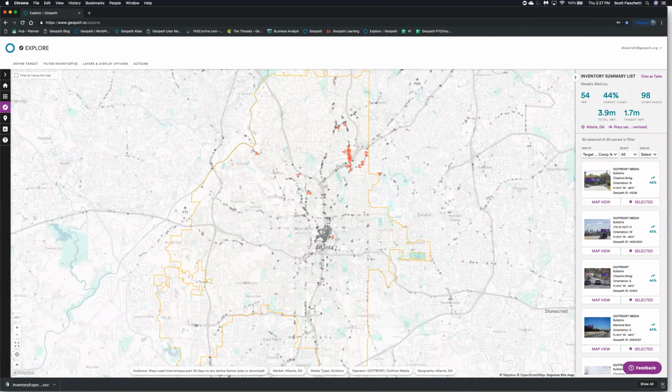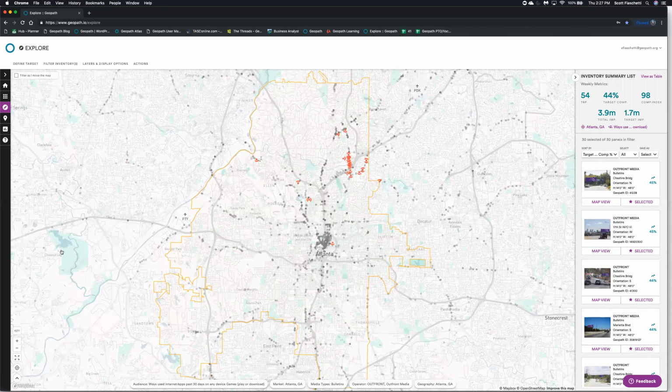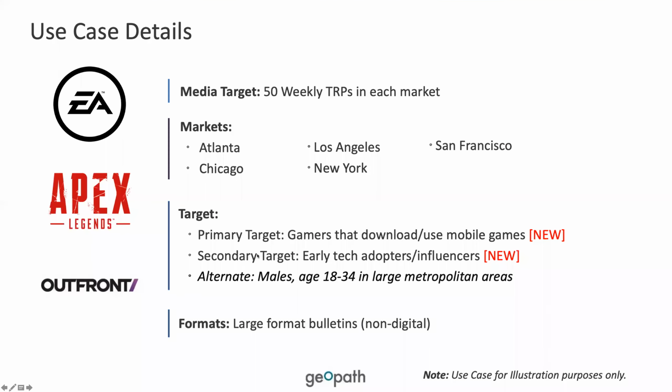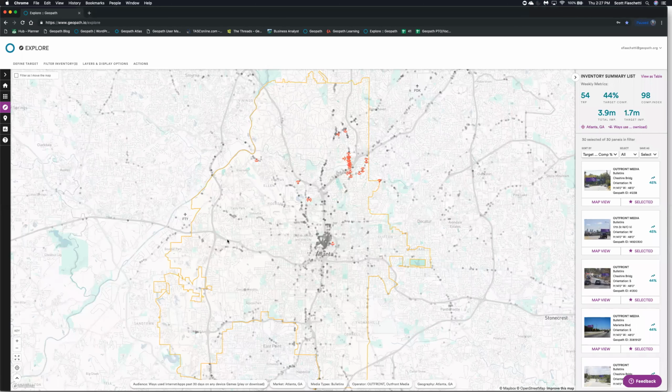Because what I want to do is, there was that secondary market too, that secondary target, early tech adopters and influencers. So how do we reach that too? We can't quite yet cross-tab all of the targets that we have in the tool. But there's a couple ways you can do it. So we have our set of 30 here. We've saved it as a set of units. One way to do it is to look at that same set of units against that other target. Could do that, but that's kind of accurate.